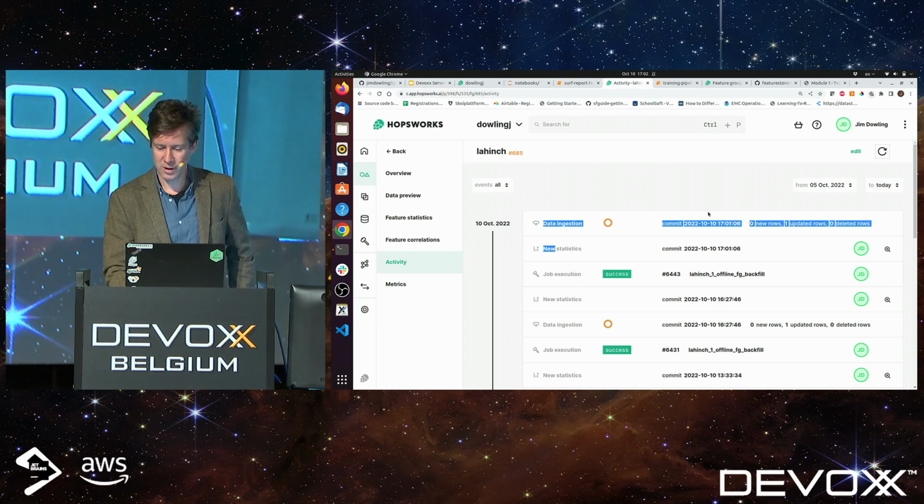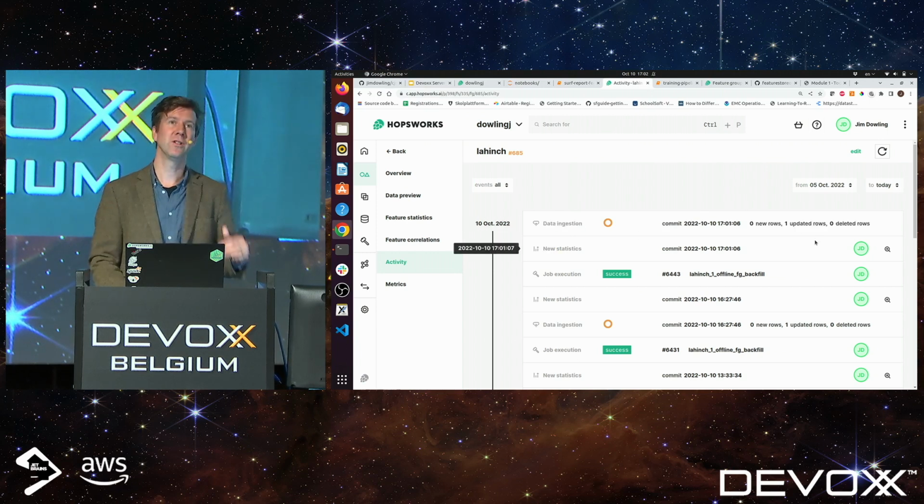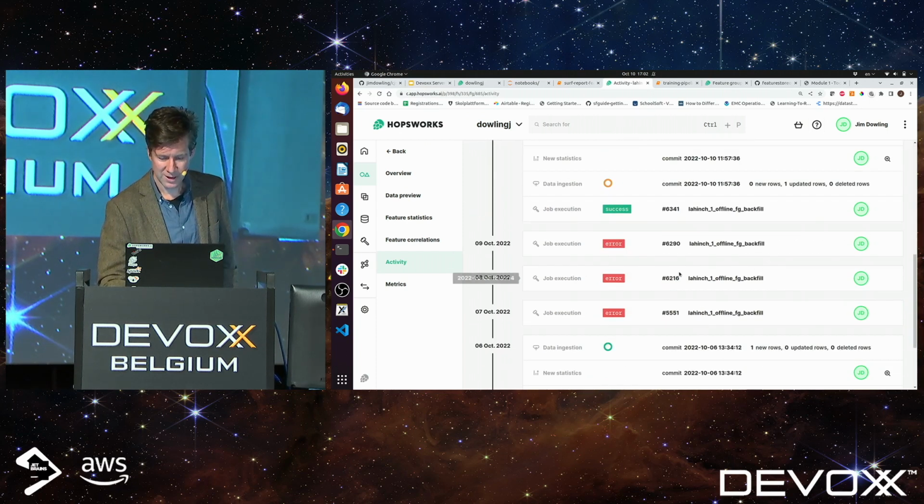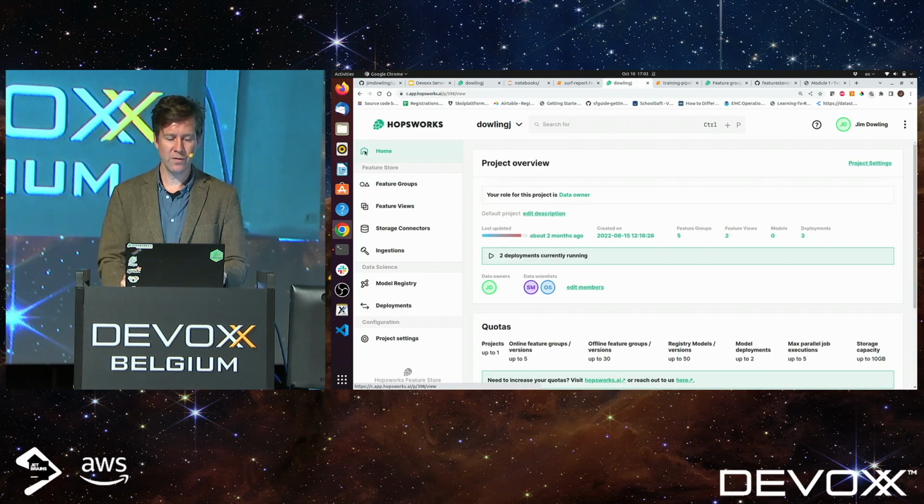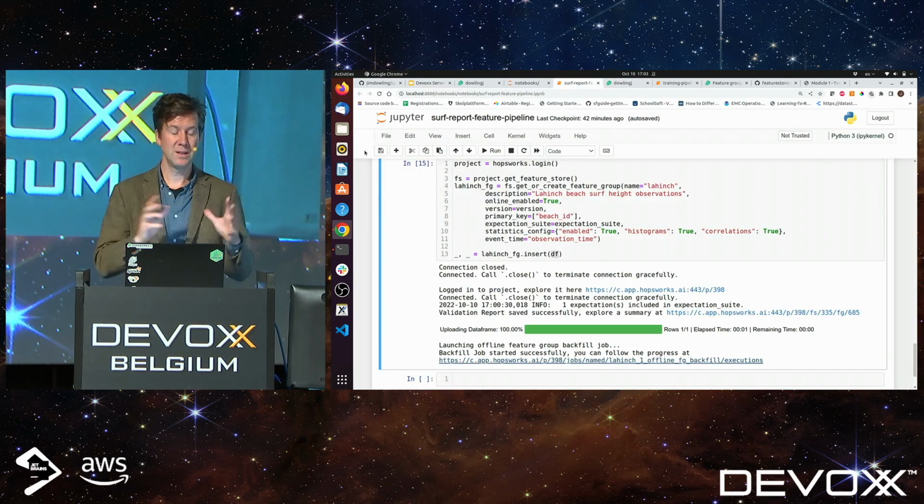So I just ran this notebook, and you can see it updated one row instead of inserting a new one because I ran this earlier. So it's just updating the value that was there. But you can see a history of what's happened. And I ran out of disk space, actually, on the platform. That's why that one failed. OK, so that gives us an idea of a feature pipeline that writes the data to the feature store.